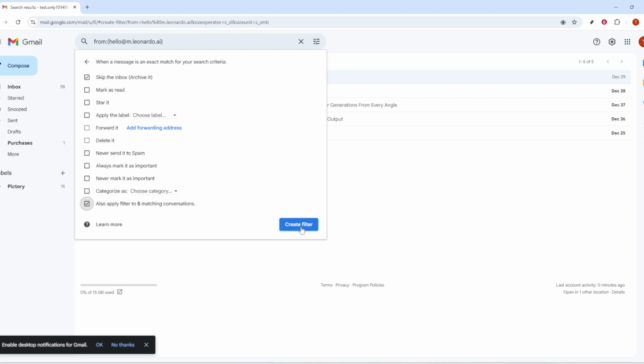If you ever change your mind, you can edit or delete the filter from Gmail settings under Filters and Blocked Addresses. And remember, archive doesn't mean gone. It's just out of sight, ready whenever you need it.